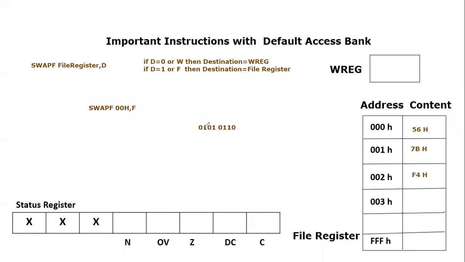So how can you check it? This is the higher nibble and this is the lower nibble. We can interchange them using this SWAPF command, or you can say swap them. So this will become 65 hex if I write it in hexadecimal. After the modification, the result will become 65 hex. Since the destination was the file register, that is why the result came into the same file register.